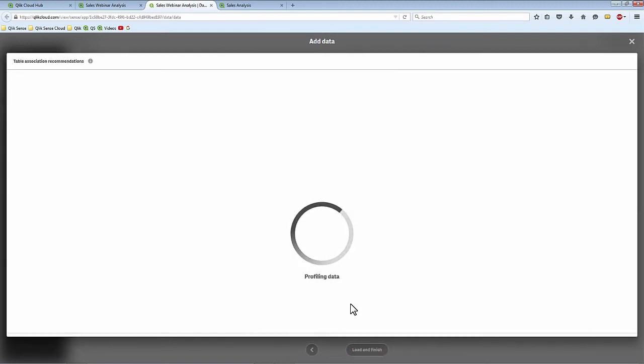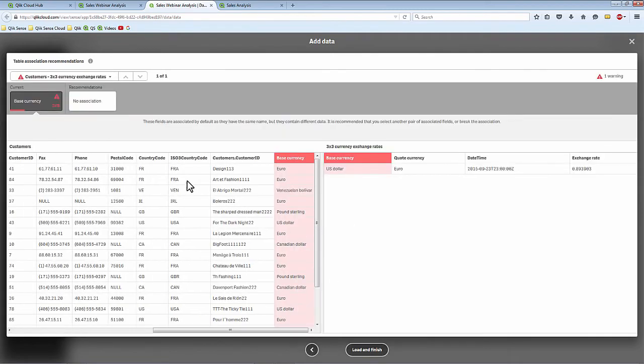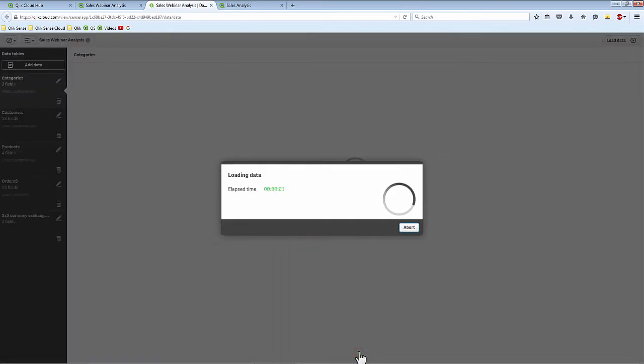I'm going to click Profile so you can just see the relationship that we have already built. You can see that in my customers data, I have a column called base currency, and then the new data coming back also has a column called base currency. Now the values are red just because the match of the values are less than a certain percentage. In this case, only one value is coming back as US dollar, but this is the appropriate recommended association. So I'm going to click Load and Finish.